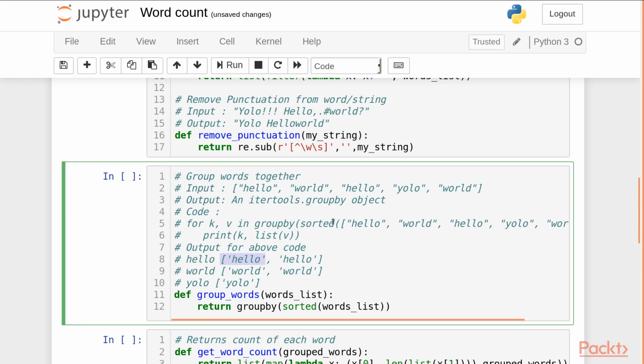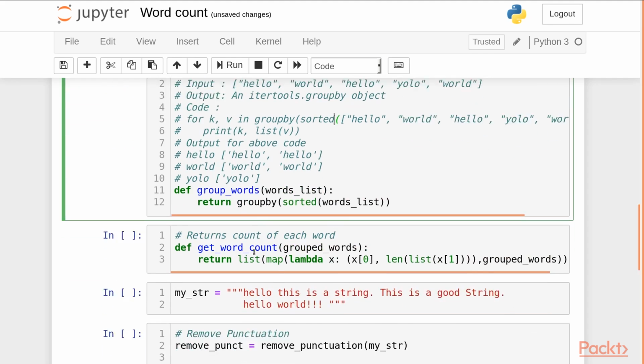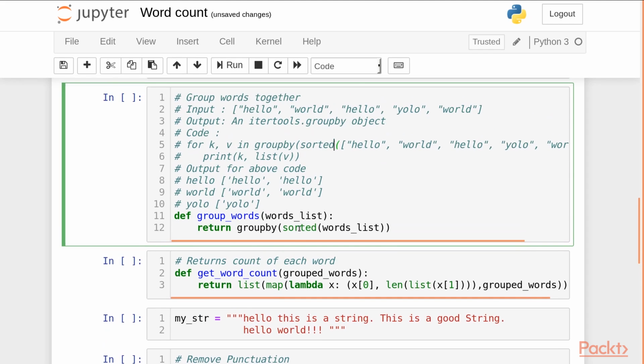in the list. Also, while passing any list to itertools.groupby, you must sort the list to ensure that the correct output is returned. In this case, hello occurs twice, world occurs twice, and YOLO occurs only once. So we perform group by over the sorted list of words.